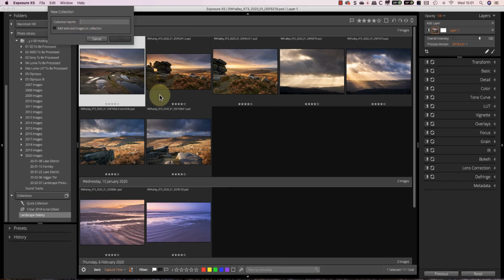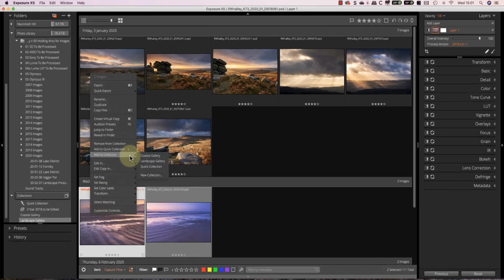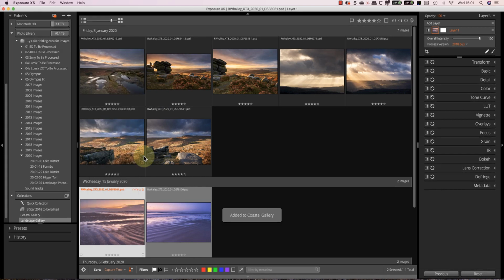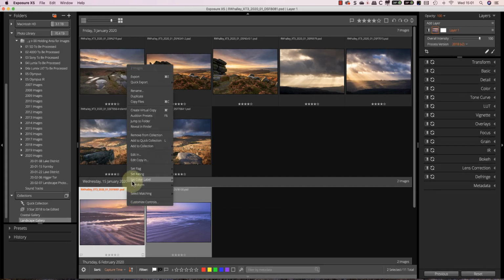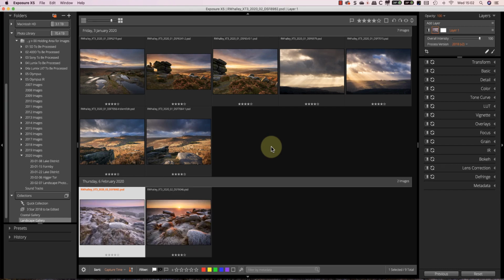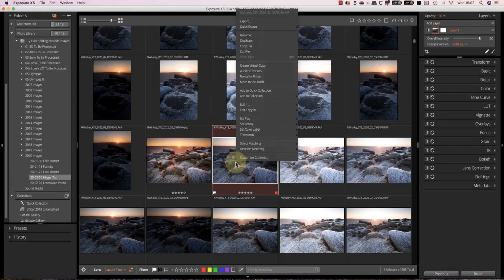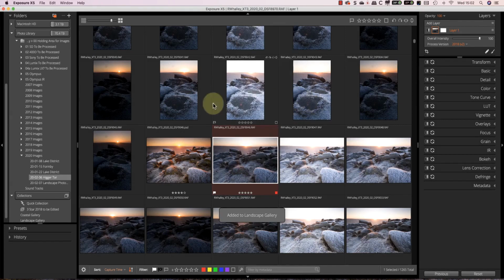I can easily add new collections, for example a coastal gallery, and then I can move some of my images to that collection. I'll then remove those images from my landscape gallery so that they only exist in one. If I want to add an image to a collection from any of my folders, I can right-click the image and select the collection to add it to.